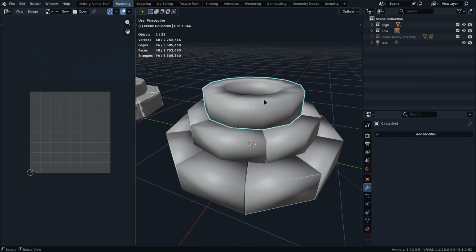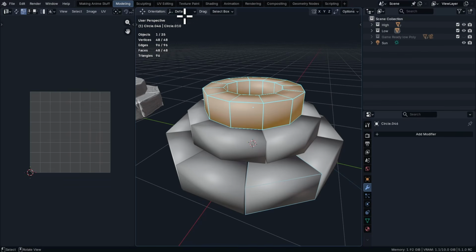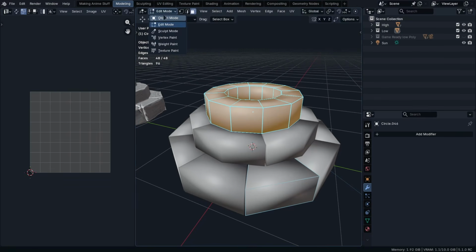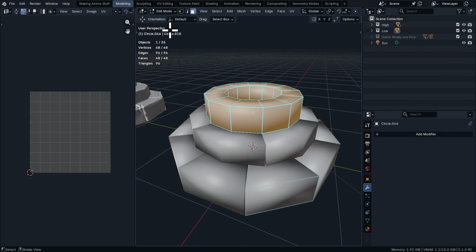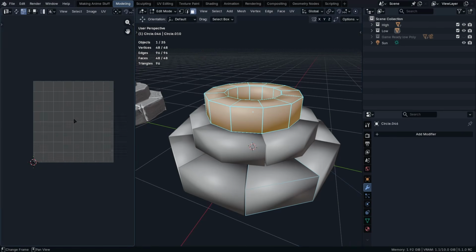And if I press Tab, I can go to edit mode. You can switch modes by just clicking on this, and you can toggle object mode or edit mode. So we want edit mode so we can edit our object, so we can give it new attributes. As you can see here, there are no UVs, so it is empty. So we need to create UVs.